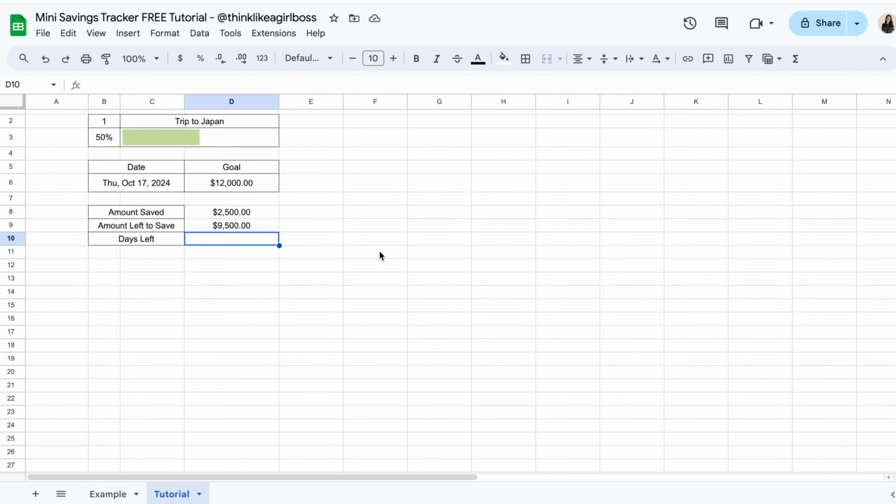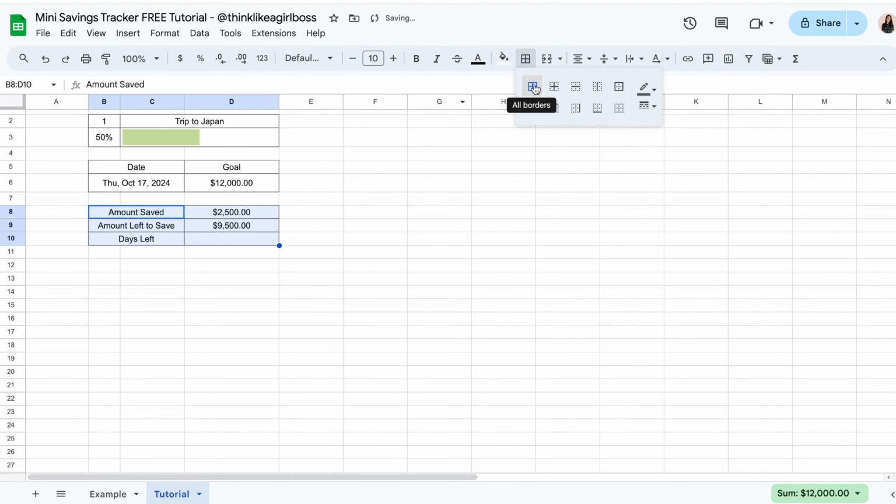I'm going to leave the days left formula till later, and I'm just going to select everything from cell B8 to cell D10. And I'm going to add some borders by clicking on this all borders option.